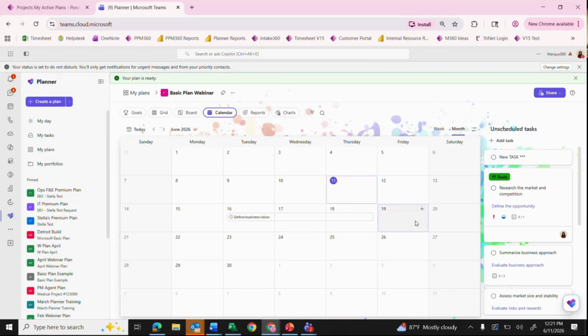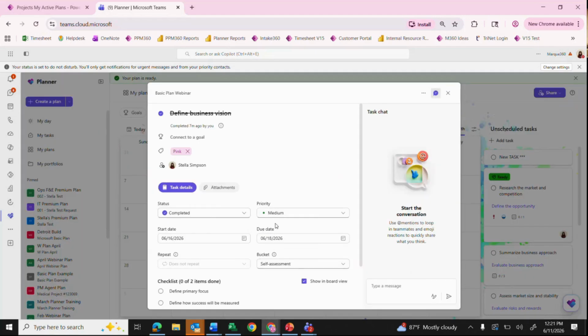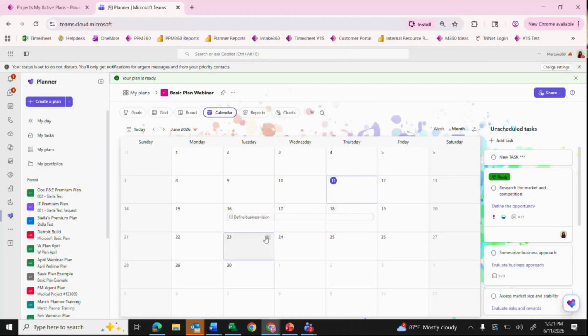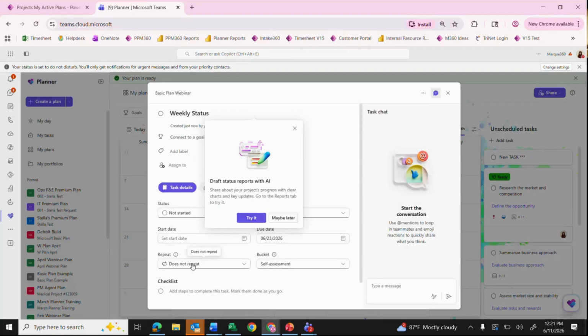Now in the calendars area, this is very interesting. So something that the basic plan is going to support that premium is not, is the ability to create recurring tasks. So with recurring tasks, I can say like weekly status. And when I click on it, I can say here, like, does this repeat? So this one's saying it doesn't, but I can come in here and create a new task and say, weekly status. And then I can open it here and say, this does repeat. And I'm going to say weekly.